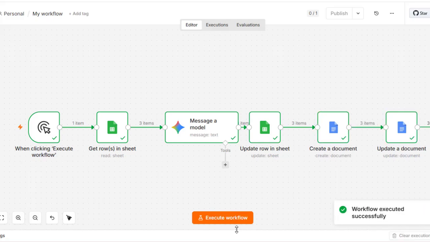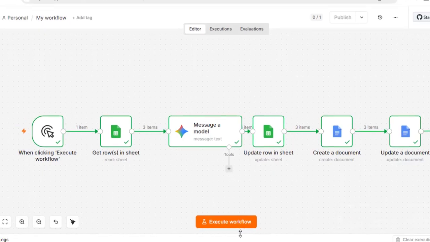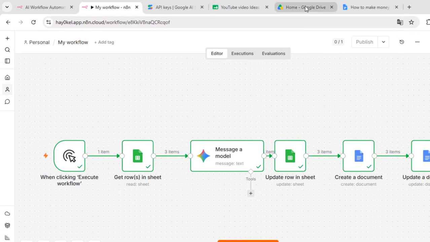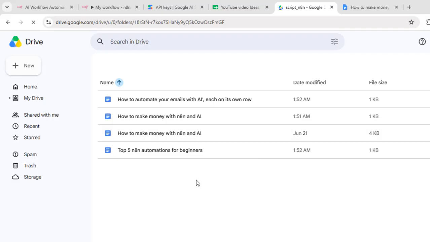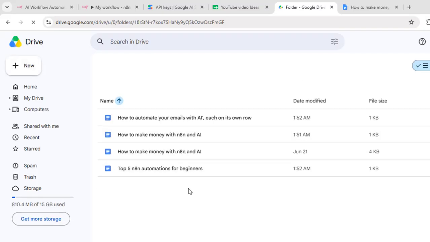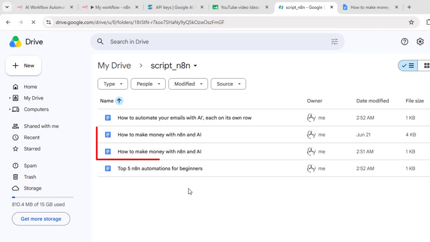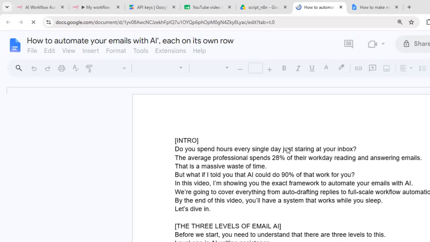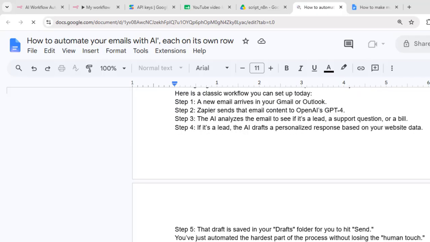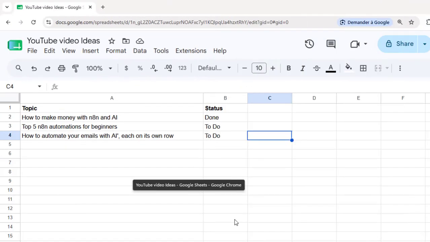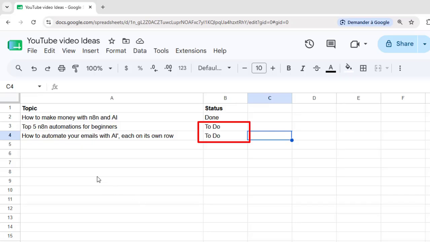The workflow executed successfully. Now, let's head over to Google Drive to check the results. As you can see, our new documents are right here. The first one appears twice because we ran that single test earlier, but look at the others, fully generated. Finally, let's jump back to our sheet, and look at that, the To Do status has automatically switched to Done for every processed video.